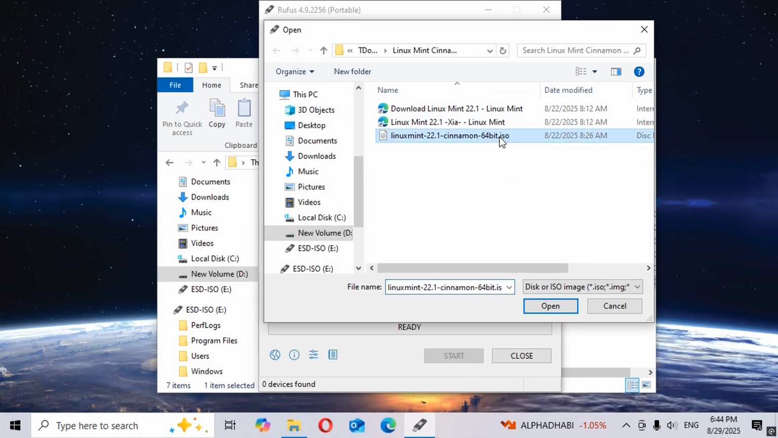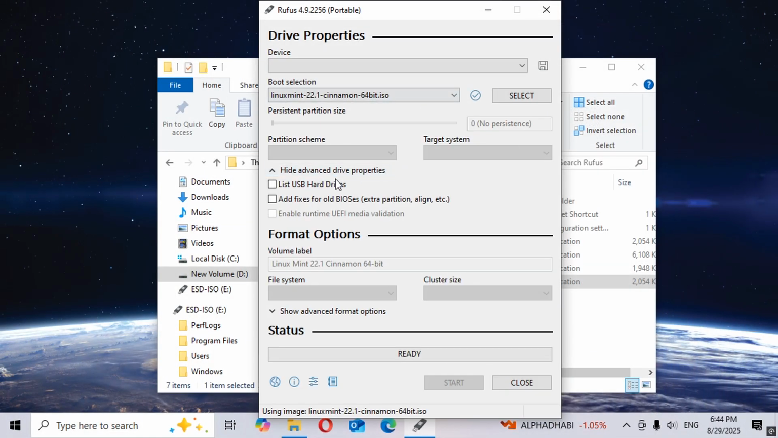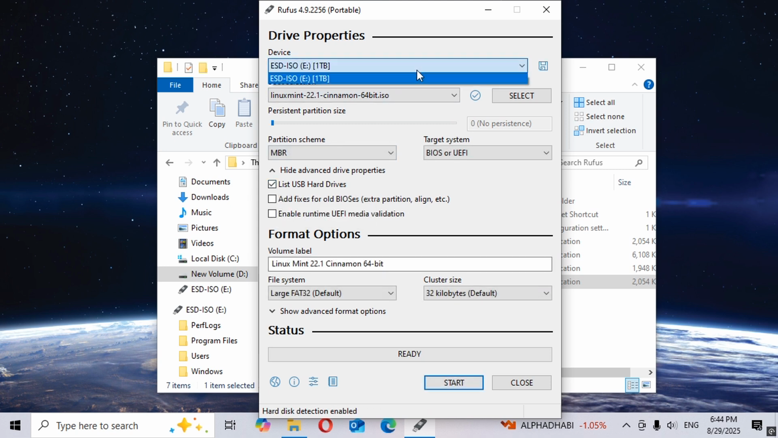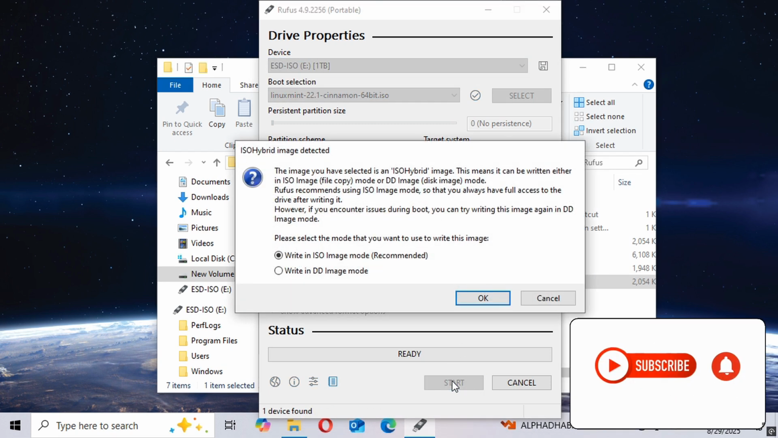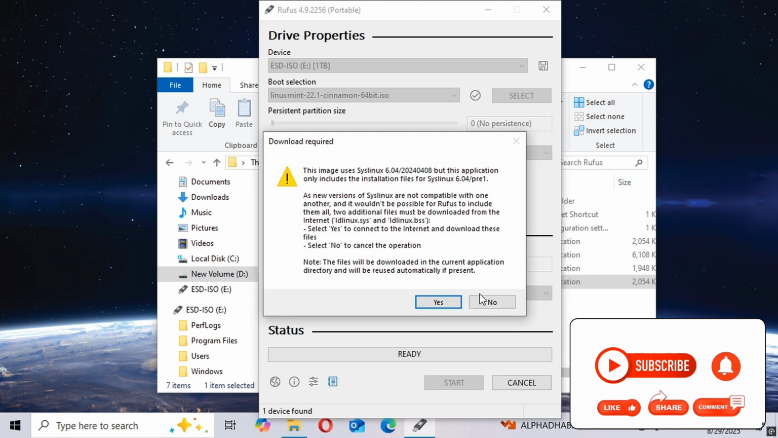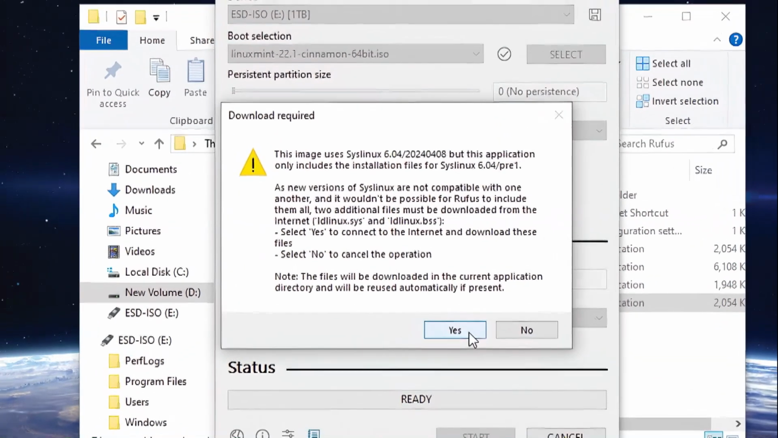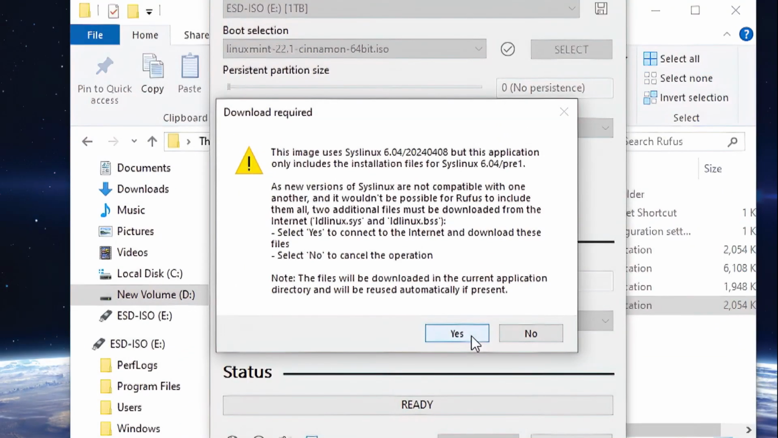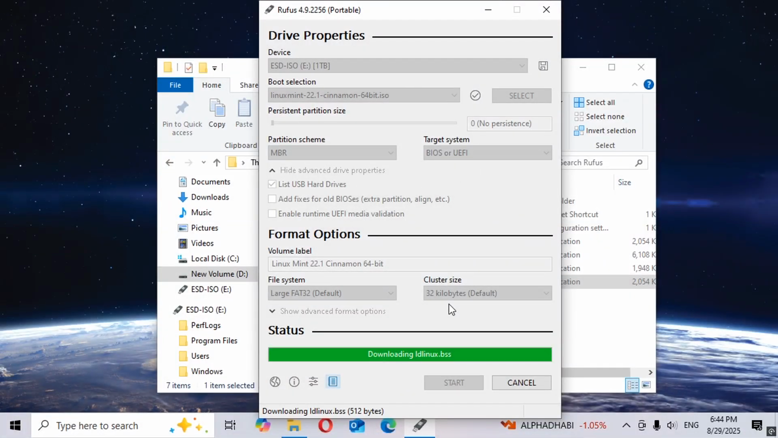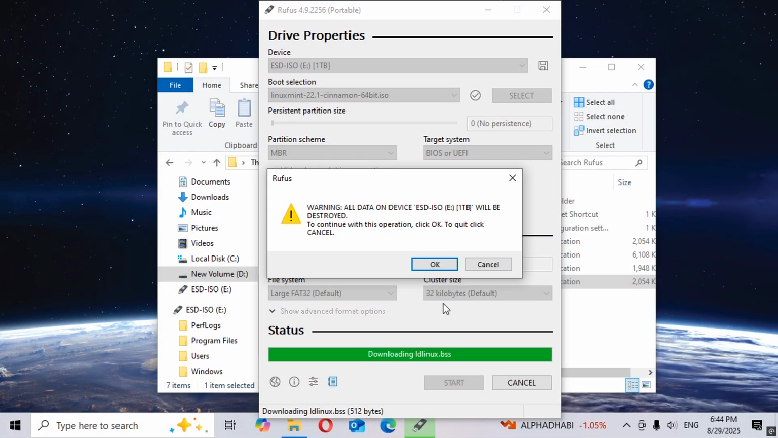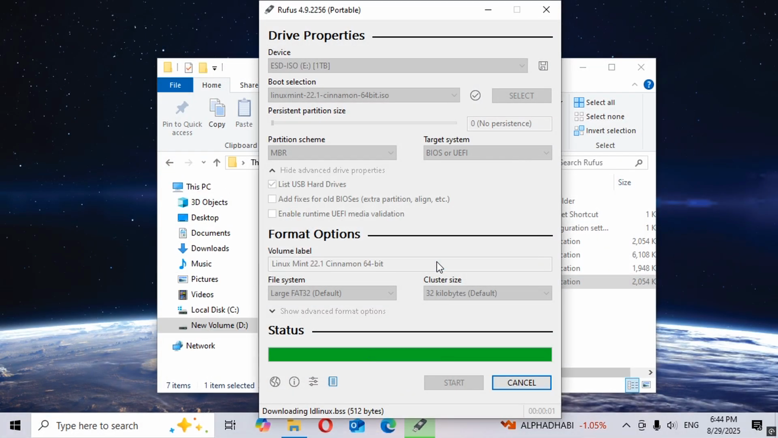After you download Linux, use Rufus or a similar program to make a bootable USB. If more files are needed, they can be downloaded. Press Yes to start. You are advised to back up your data before installing Linux.